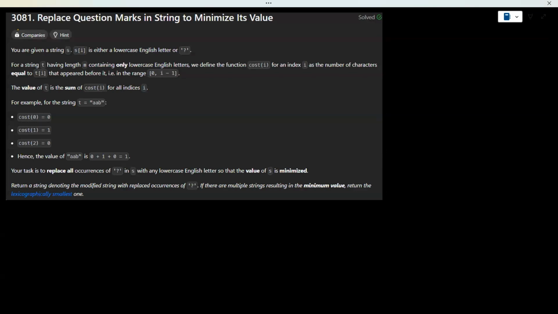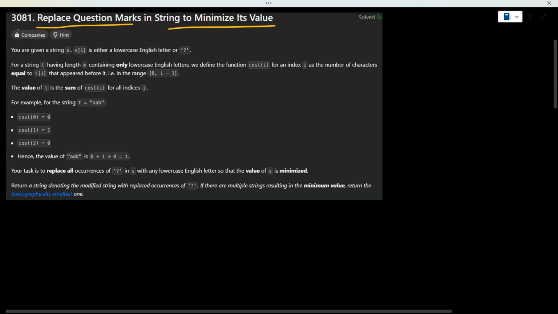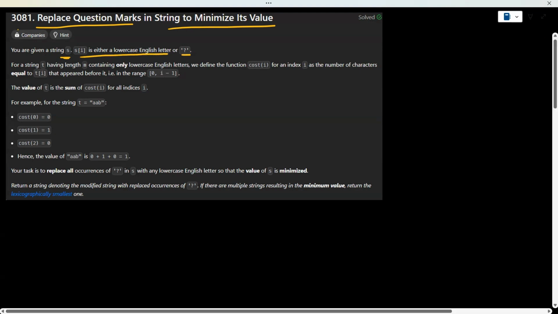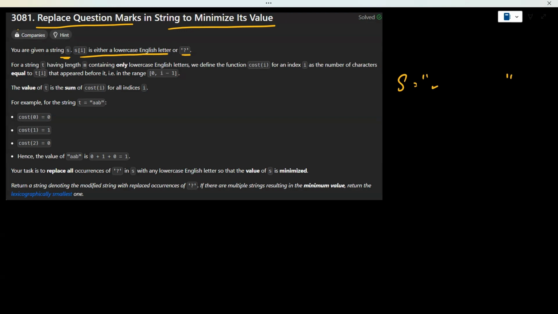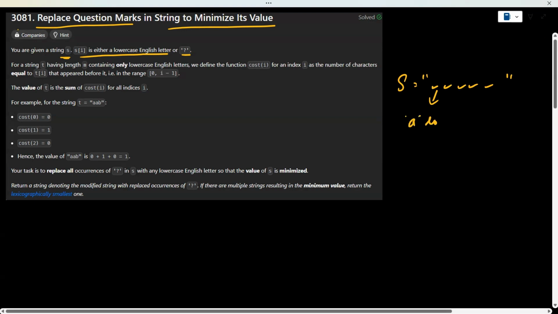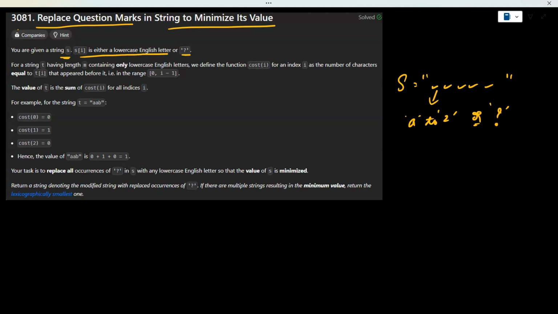Let's solve this question which has been asked in today's biweekly contest. The question is: replace question marks in a string to minimize its value. The question says you are given a string S, where S[i] is either a lowercase English letter or a question mark. That means we have a string where at each index the value is either A to Z, or in some places you may find a question mark.